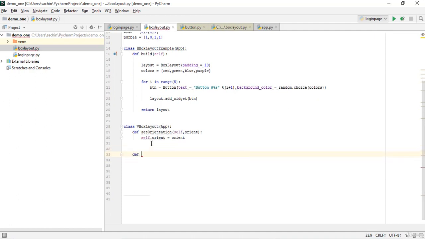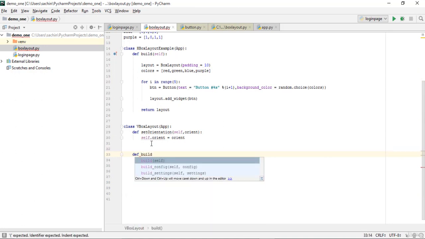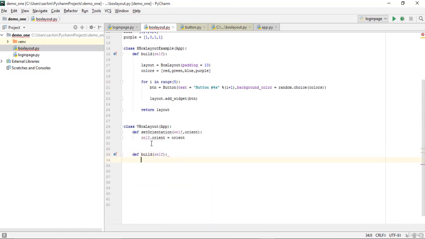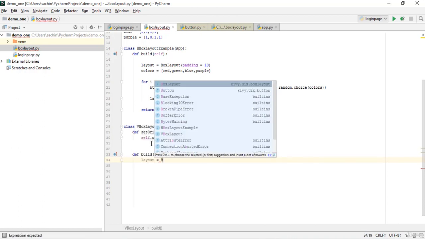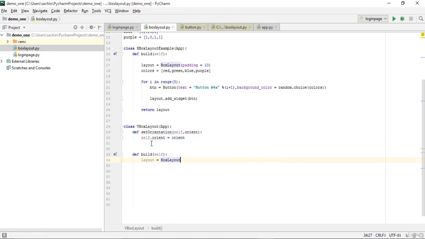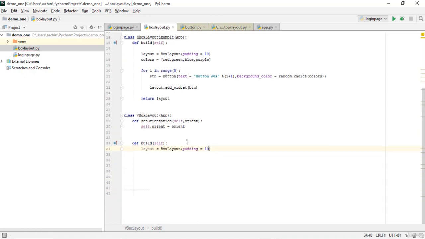So next is to just call the build in order to render all the widgets to this vertical layout. So first of all, as always, we'll just define a layout which is basically an instance of this box layout, and let's give the padding over here. So padding would be obviously 10, same as for the horizontal layout. And the next is to just give an orientation here. So orientation is the next attribute that can be given over here, and the orientation should be self.orient, that is passed over here while calling this box layout.